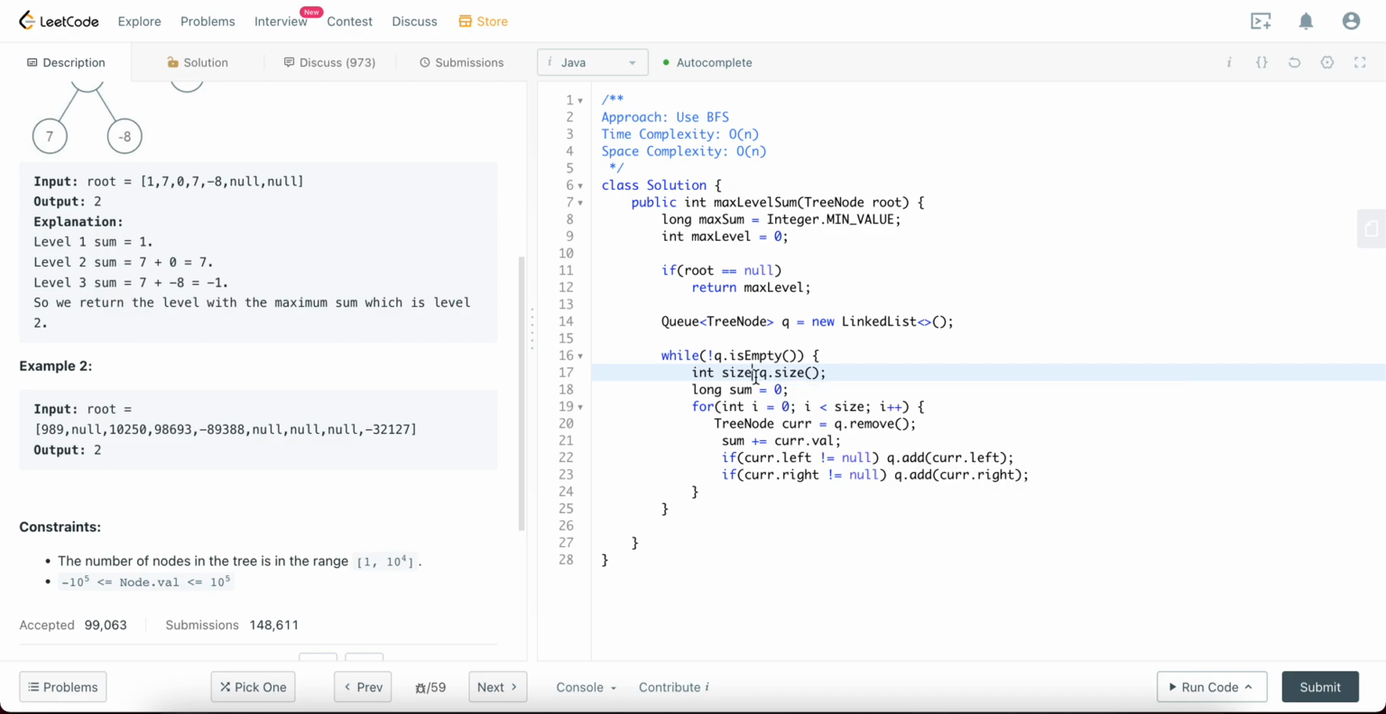All right. So the reason why we need to actually get the size of the queue is because you see here you're adding the children of the given nodes back to the queue. So to make sure that you don't calculate more than the current level, that's the reason why you need to keep track of the size of the current queue and then add up only those nodes.